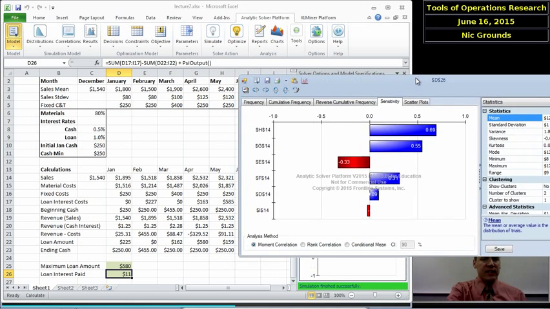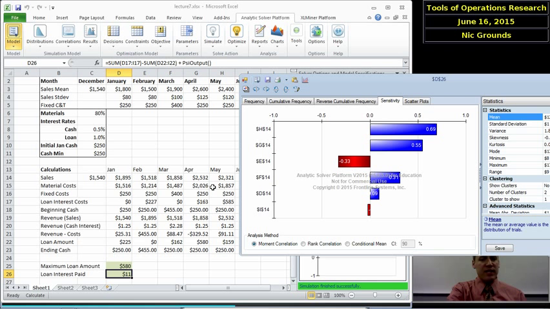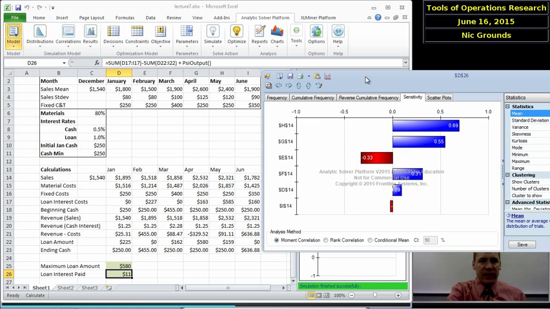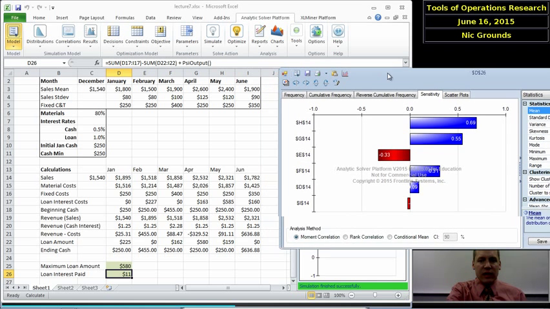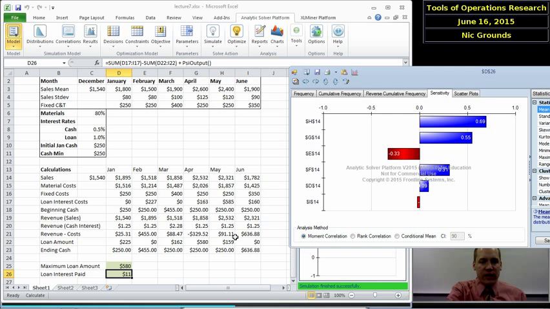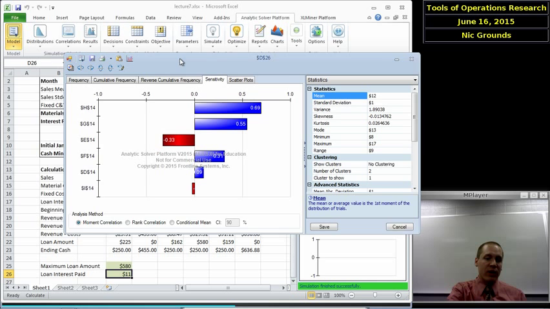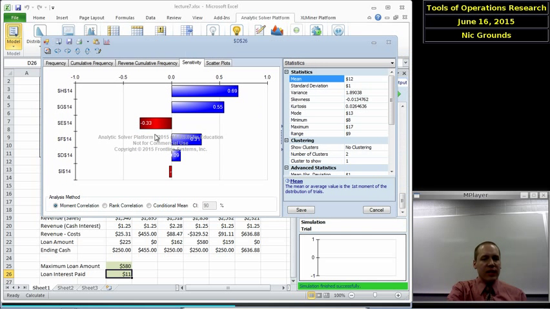Probably the reason for that, and I'm just going to give a best guess here, is our maximum loan comes out in April, and so what we sell in May... I'm sorry, the maximum loan usually comes in about April. So what we get in May maybe affects how well we can pay that back. I don't know.